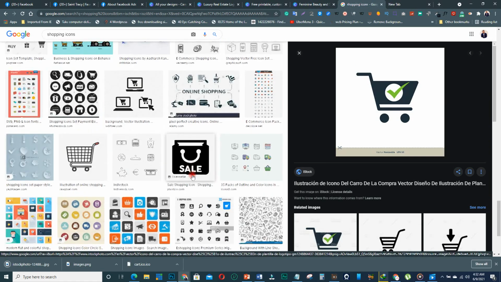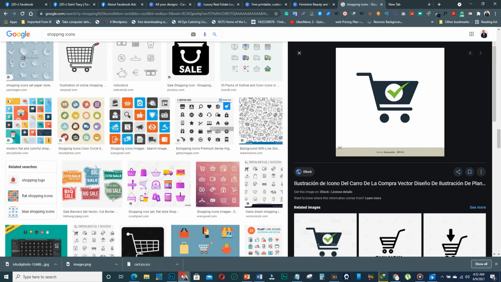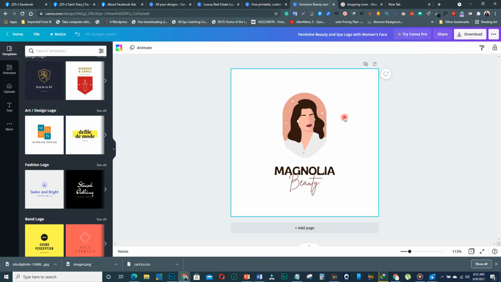So once you download it, now let's go back to our Canva. After downloading, you come here. Probably you don't like this, so delete it, or come back. Wait first. Let's say you want to import that logo, we just download it.